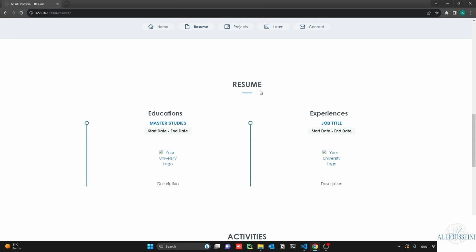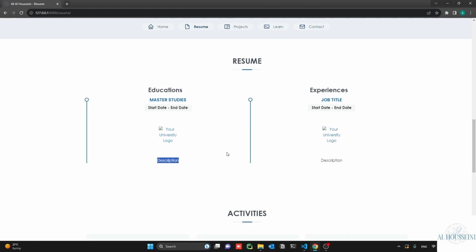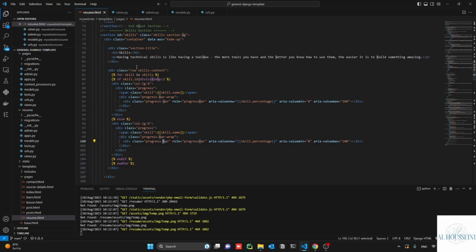So any education or any experience, whatever it is, has a title first, a start date, an end date, a logo, and this logo has a hyperlink, so it takes us to the link for that company or for that university, and a description. And according to a category field inside that model, we can put that information in the education section or in the experience section. So let's go to the resume app and start working on that.